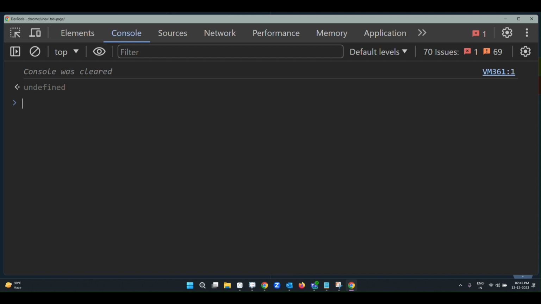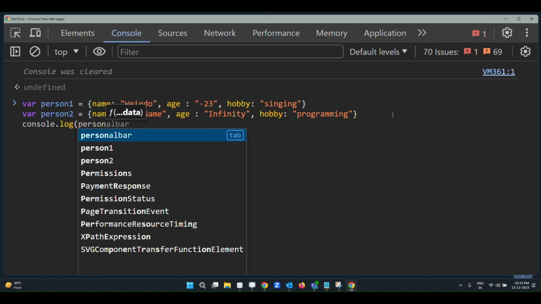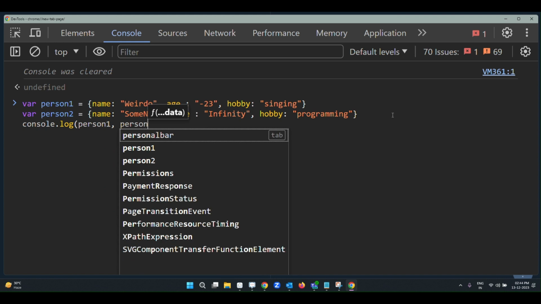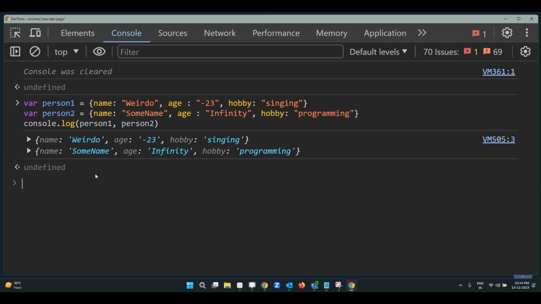And also you can visualize data. Imagine we have two objects here. Let me type it. Person 1 has a name, age 23, and singing as a hobby, and person 2 has some name, age infinity, and hobby programming. Then I can simply put console.log with person 1 and person 2. If I type that, console.log makes the data look messy.